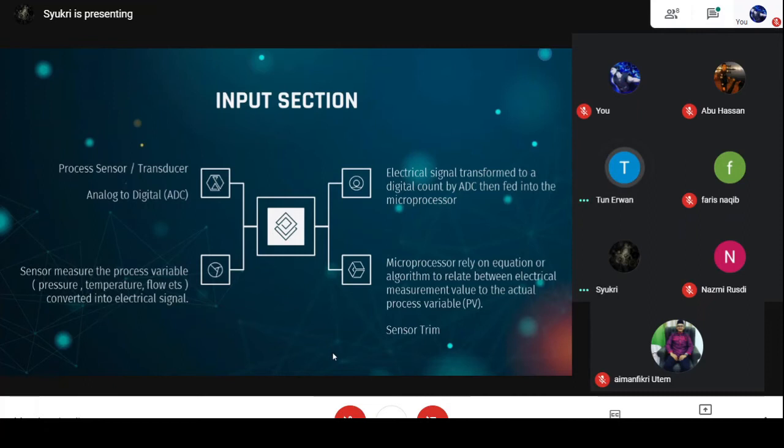The microprocessor must rely upon some form of equation or algorithm to relate the raw count value of the electrical measurement to the actual process variable of interest, such as temperature, pressure, or flow. The principal form of this algorithm is usually established by the manufacturers of the smart transmitter, but most HART transmitters include commands to perform field adjustment. This type of adjustment is often referred to as a sensor trim. The output of the input section is a digital representation of the process variable.